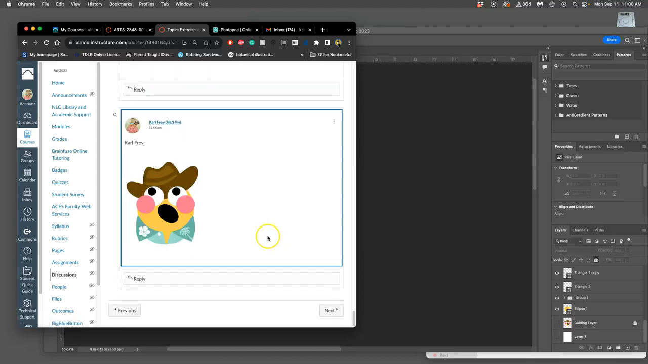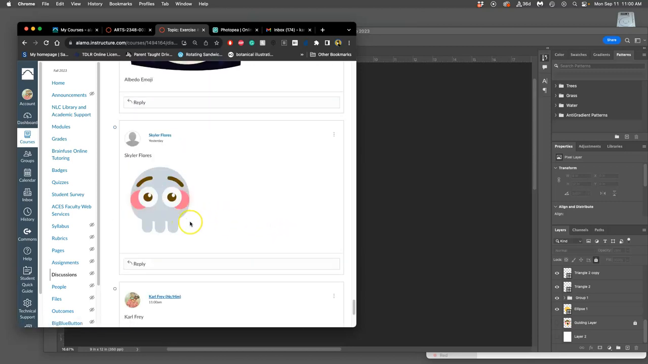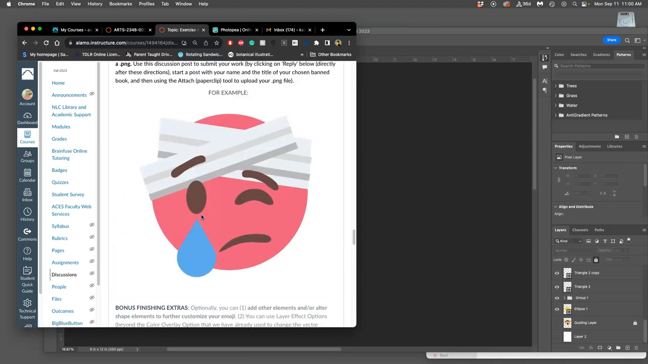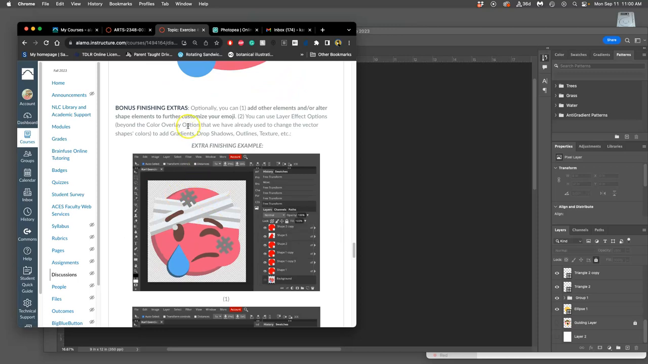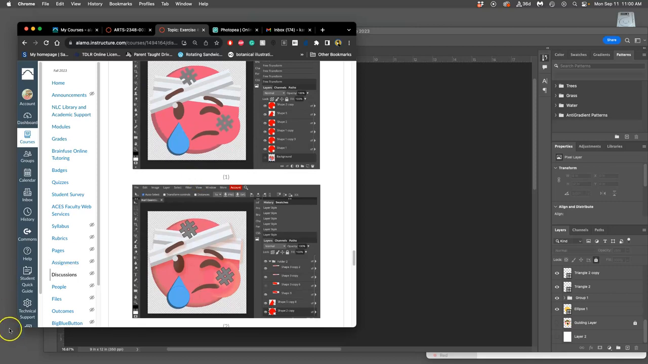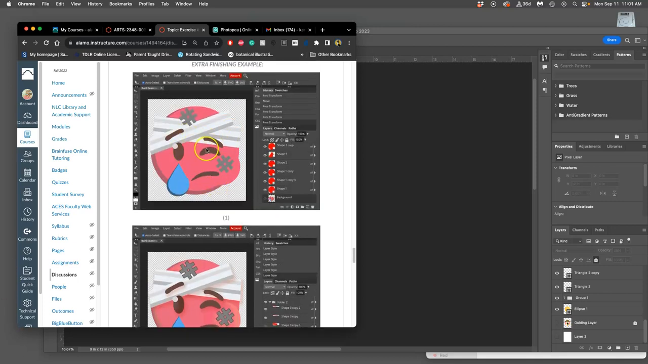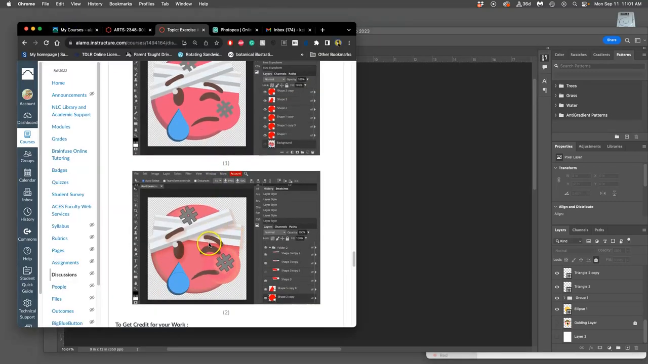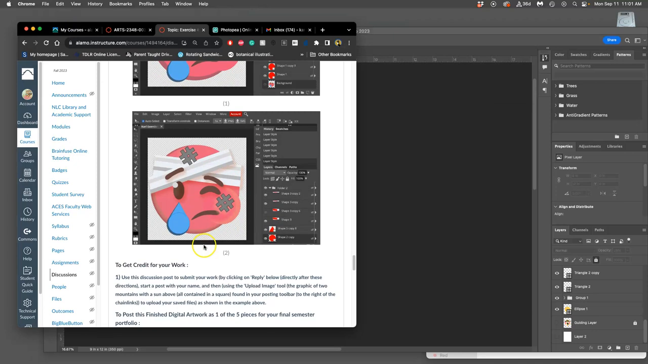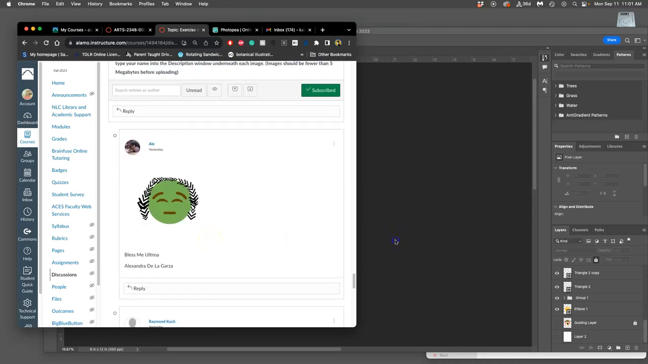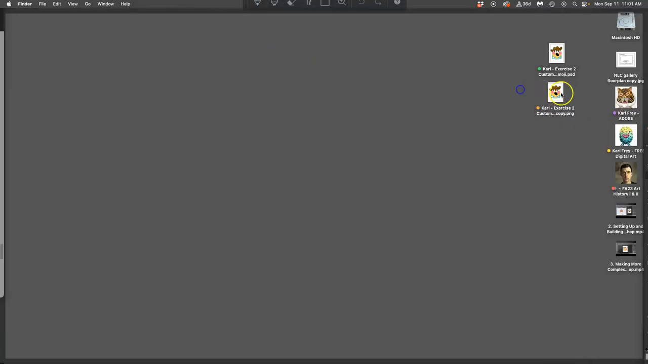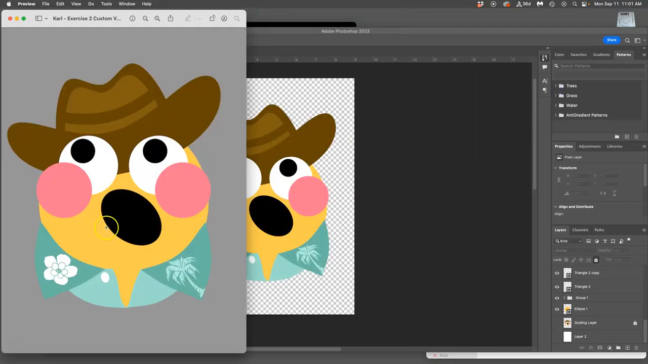So this is what I call my basic flat emojis. The next thing we can do is add things like textures, but that would be an extra. You don't need these bonus finishing extras to get full credit for this exercise. But my next video will take the flat shapes like I have here and then give them some different textures, some different gradients. It's pretty easy to do using layer effects. That can be fun. But make sure you save your work and then post the basic flat shapes first.